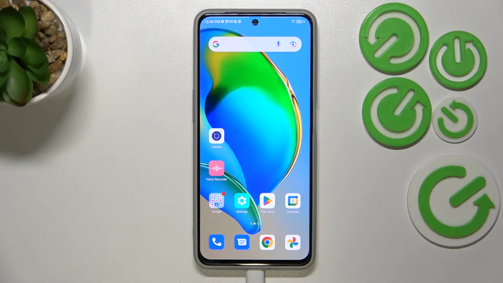Hi everyone, in front of me I've got a ZTE Blade V40s and let me share with you how to turn off running apps on this device.